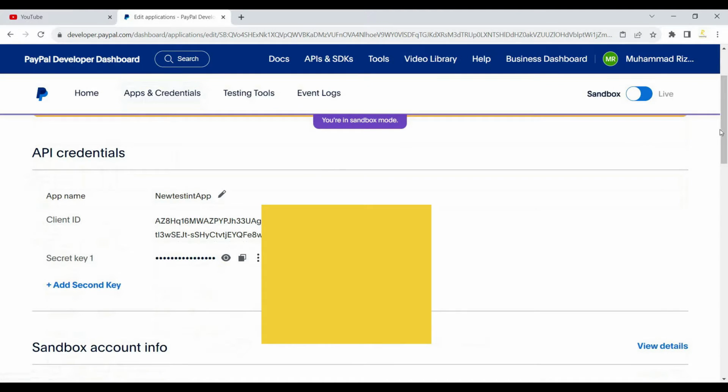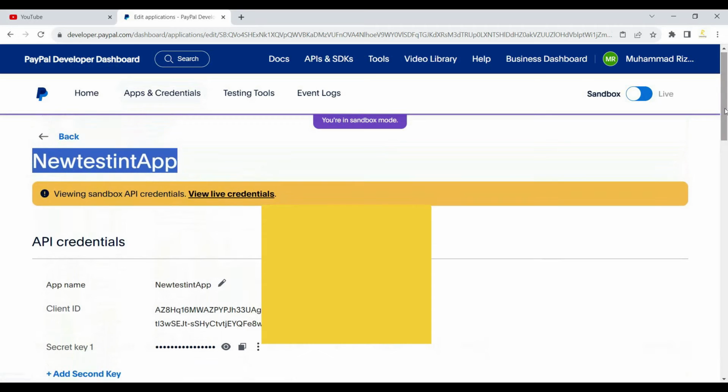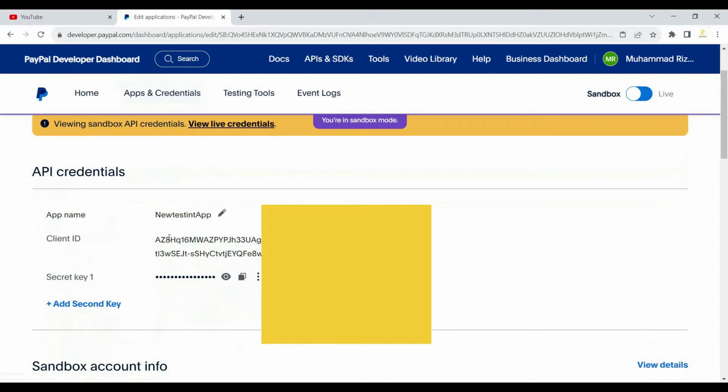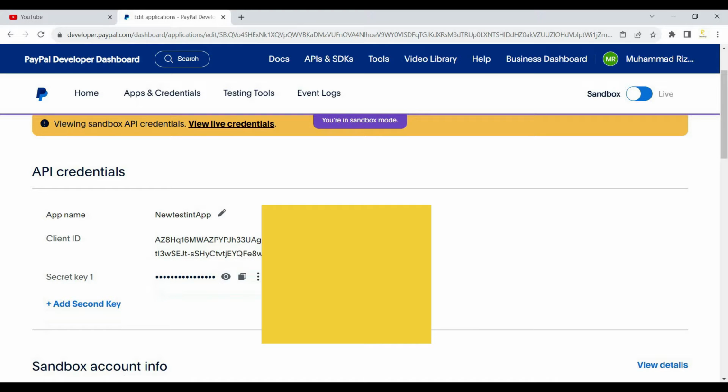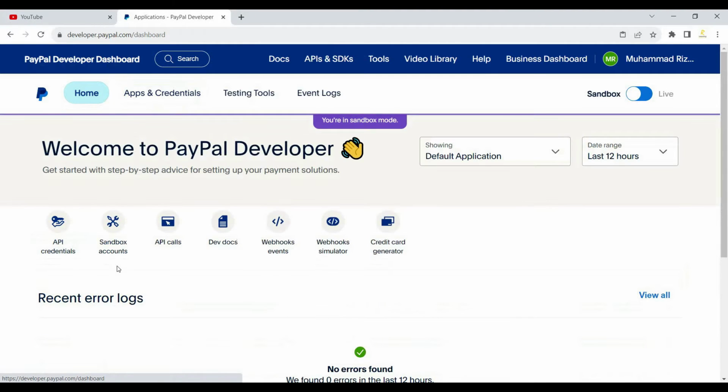When the app gets created, now we have the client ID and the secret key. When we integrate PayPal in ASP.NET Core, we will have to use this client ID and secret key for our integration. Without the client ID and secret key, we cannot integrate PayPal in ASP.NET Core. Okay. So these are sandbox accounts.